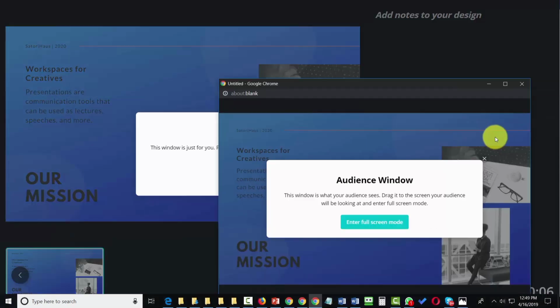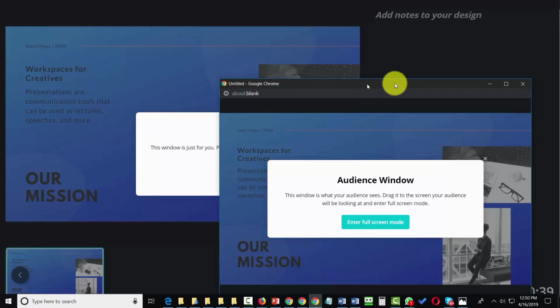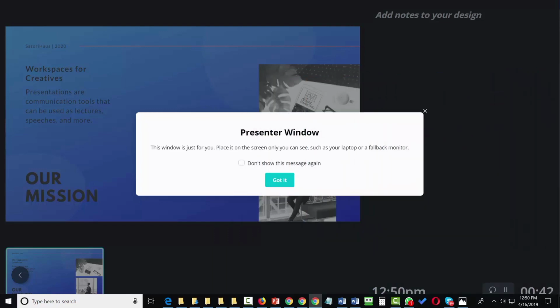you're going to get a dialogue that will tell you what your audience is going to see. What you're going to do then is drag this into the area where you are going to be recording or that your audience is going to see. Now, assuming that you're using 2 screens, you'll then have the presenter window. This window will have your notes and everything that you'll need in order to explain the actual image.